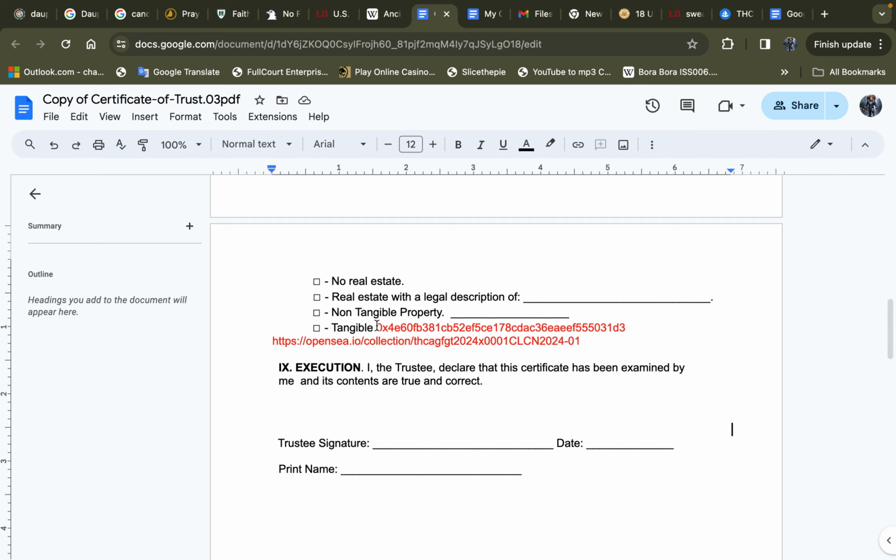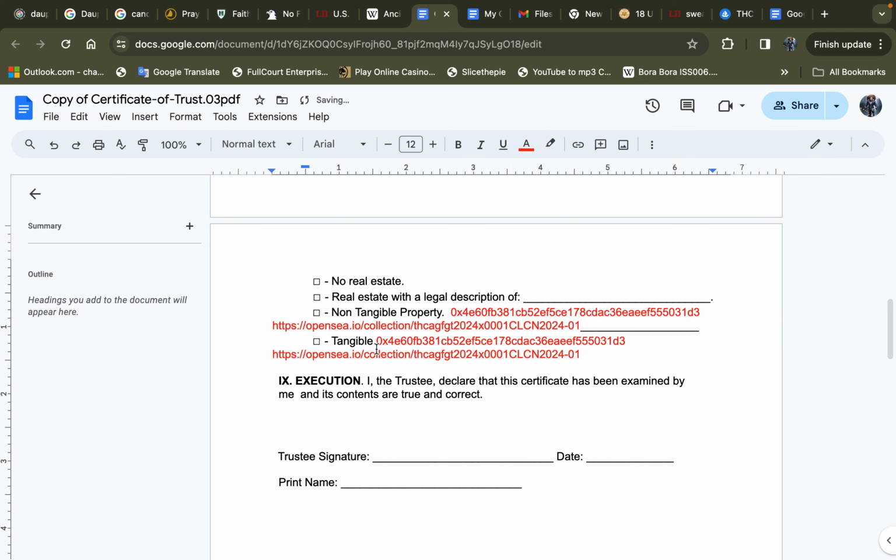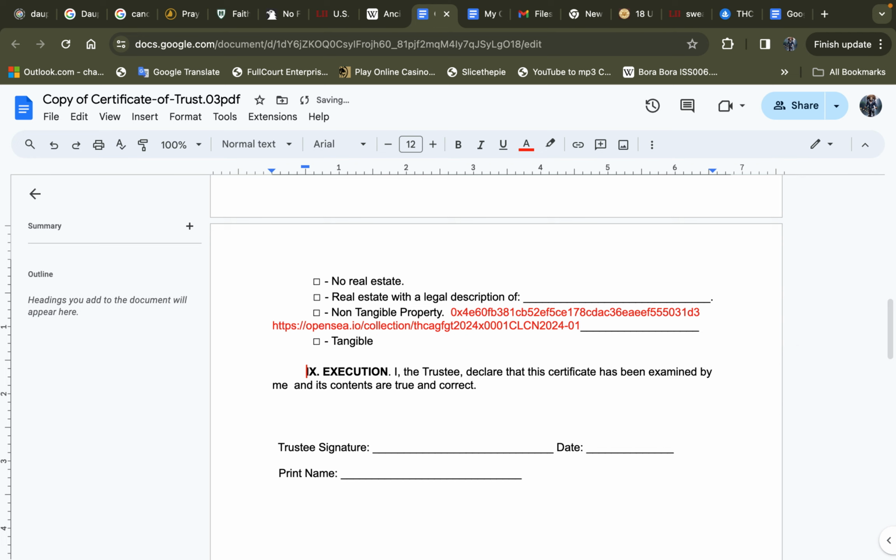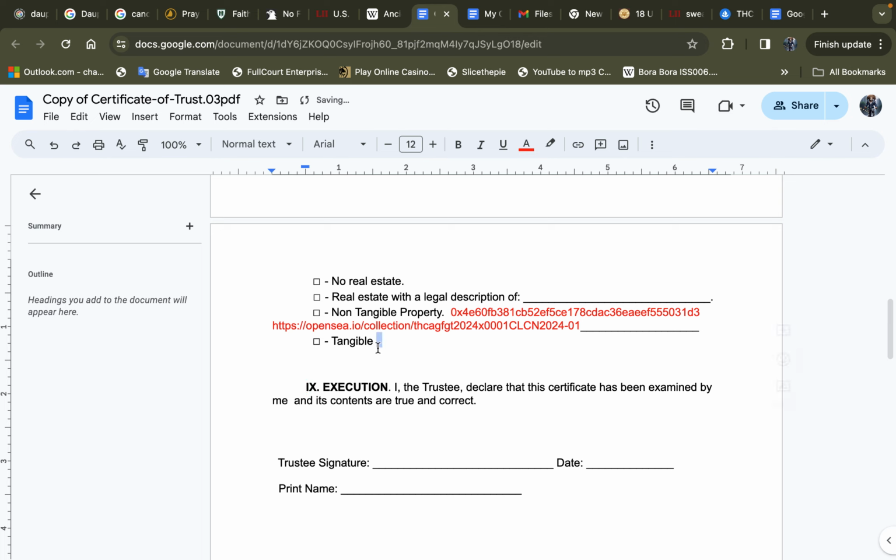Oh, and that should actually be in the non-tangible property. My fault, guys. Hold up. Boom. And the tangible part would be like your wallet, your NFT wallet.